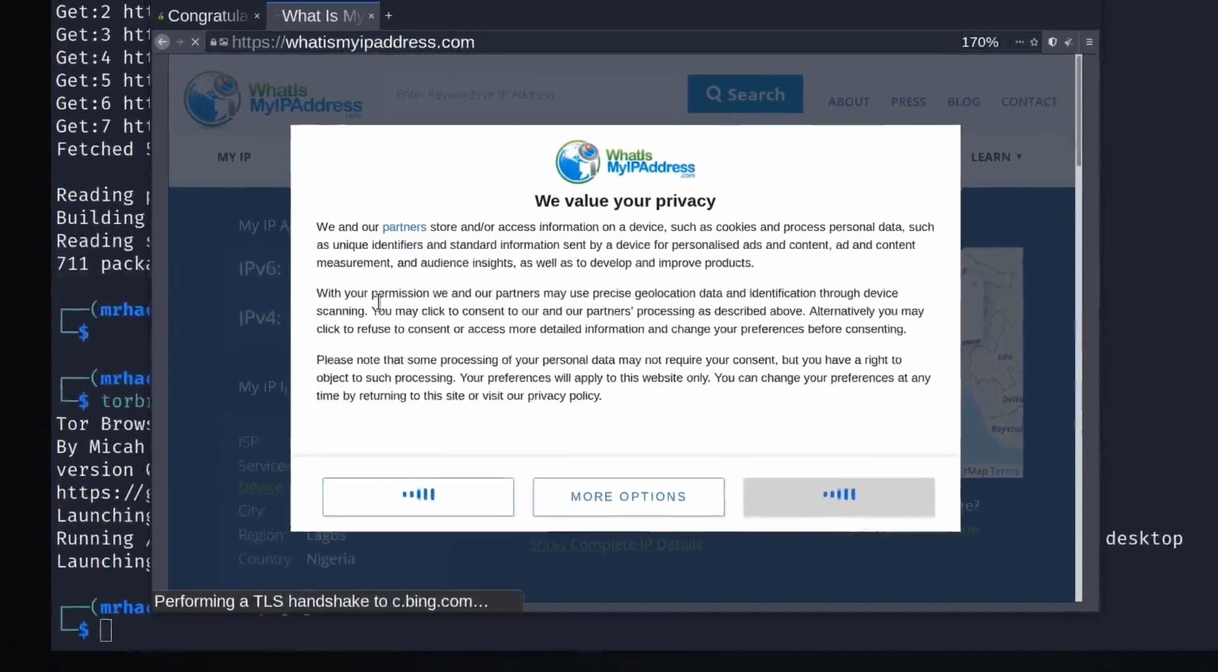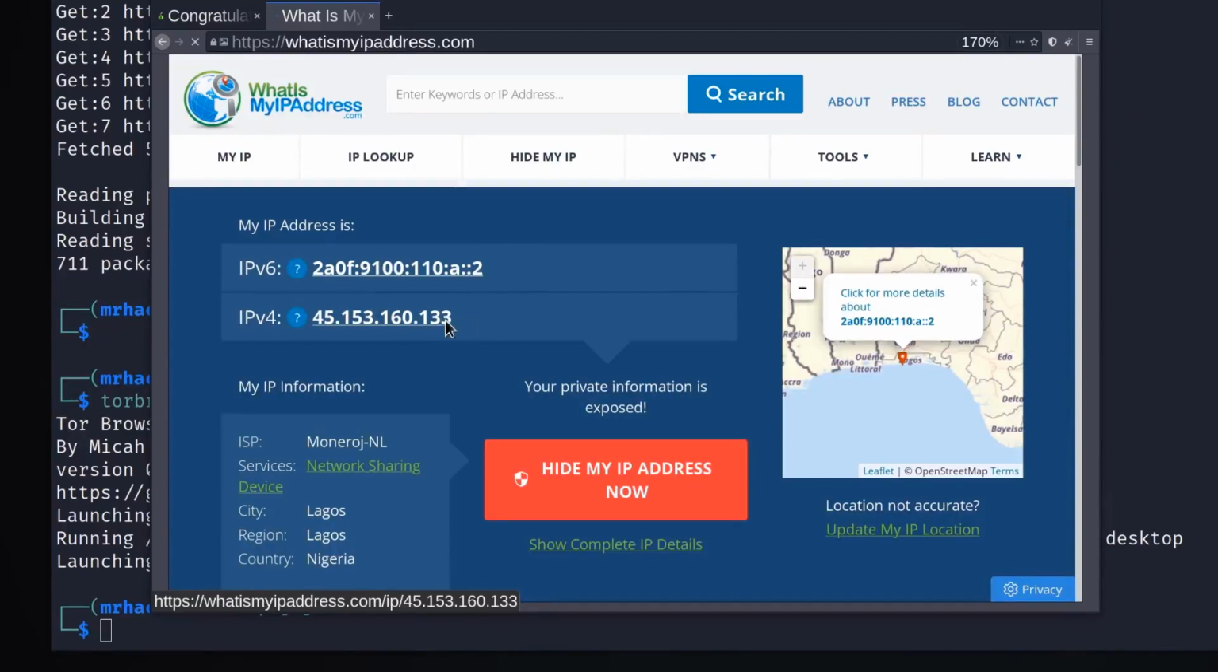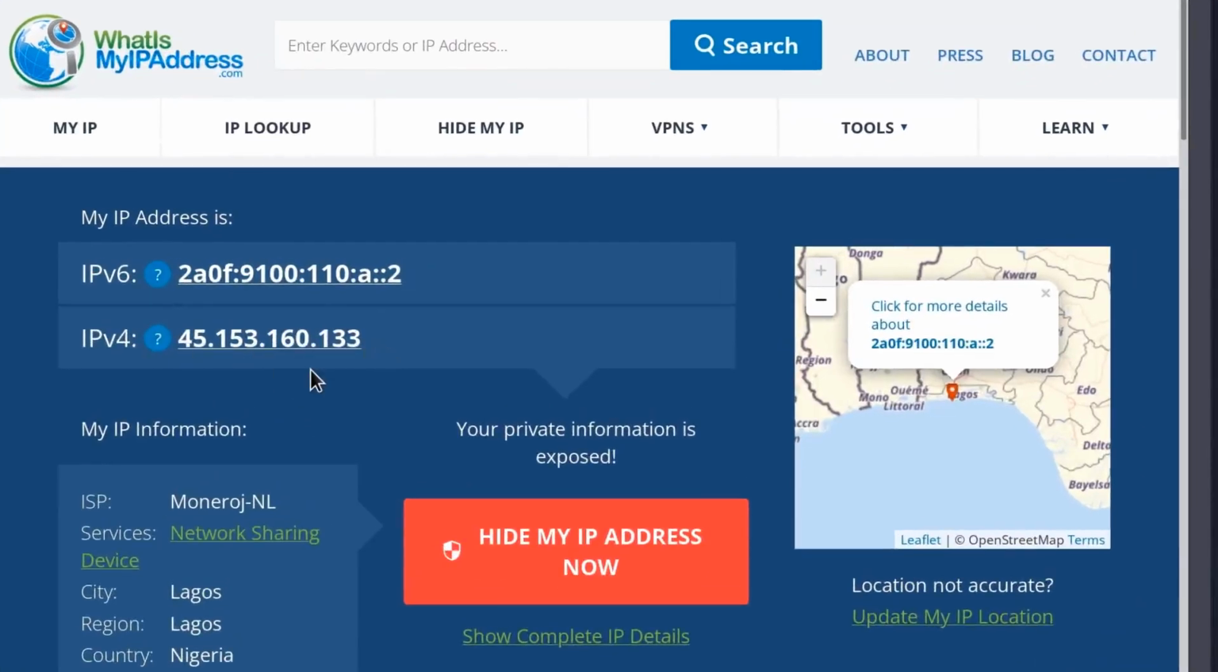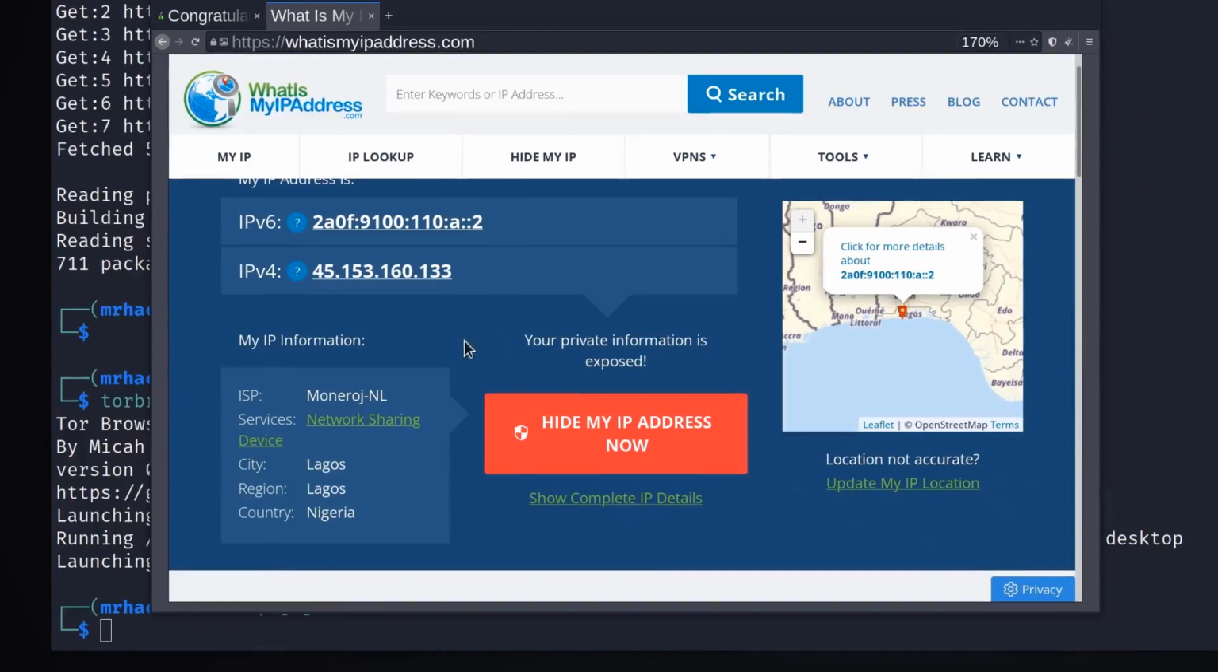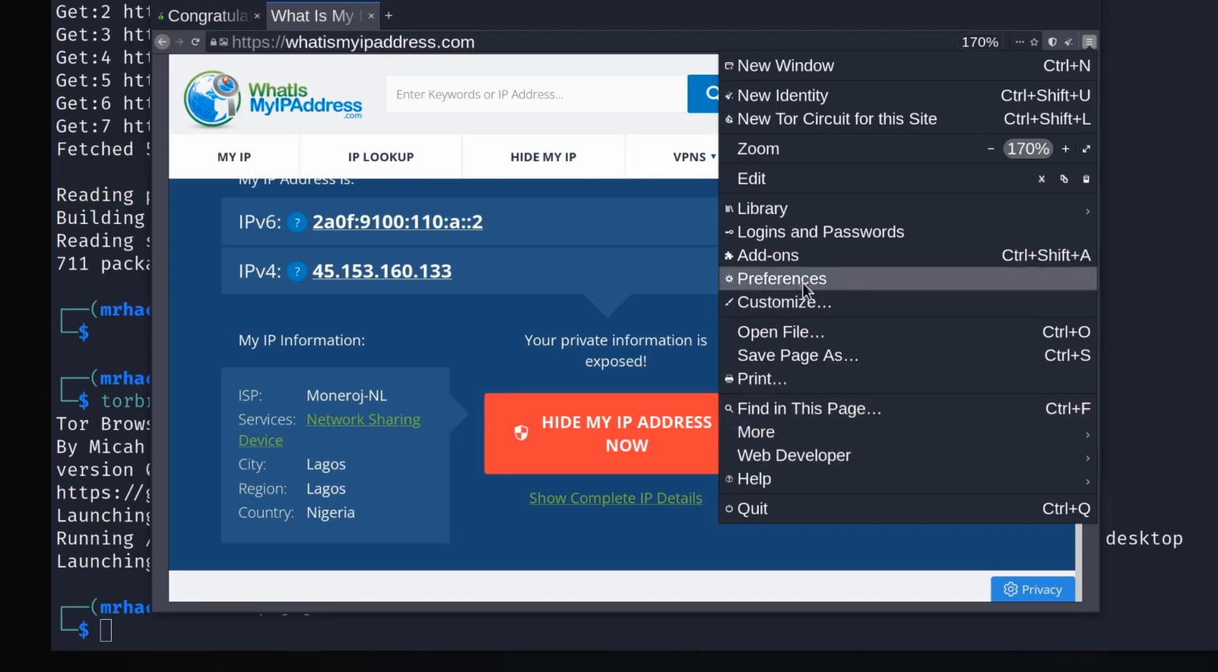Let me just close this. This will appear to be my IPv4 address. And probably in a few minutes, this will also change. Currently, my physical location is in Nigeria. The exact city is this one. And as you might have guessed, I'm nowhere near this physical location. So Tor Browser is doing a good job on masking where I'm coming from. And just to mention it one more time, this is the information that the websites that you visit will also see.